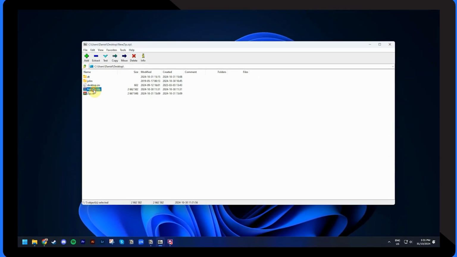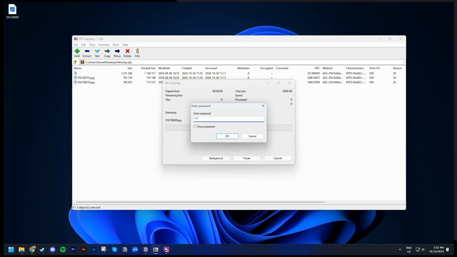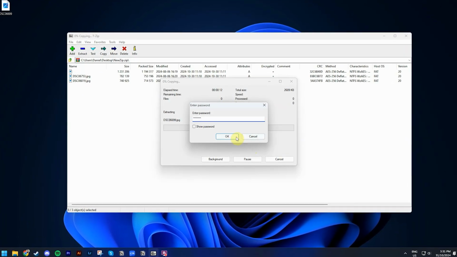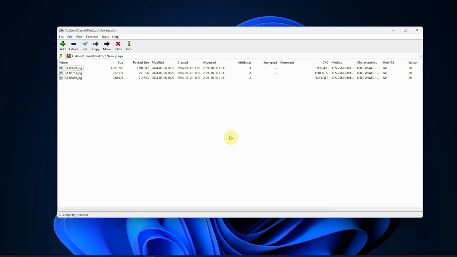WinZip is another effective and reliable solution that should help you to access your files in just a few clicks. Here's how you can use WinZip to access your files. With WinZip installed, double-click on your zip file and the WinZip extract window will pop up. Enter your password and click on OK. Once the password is verified, your file will open or extract.